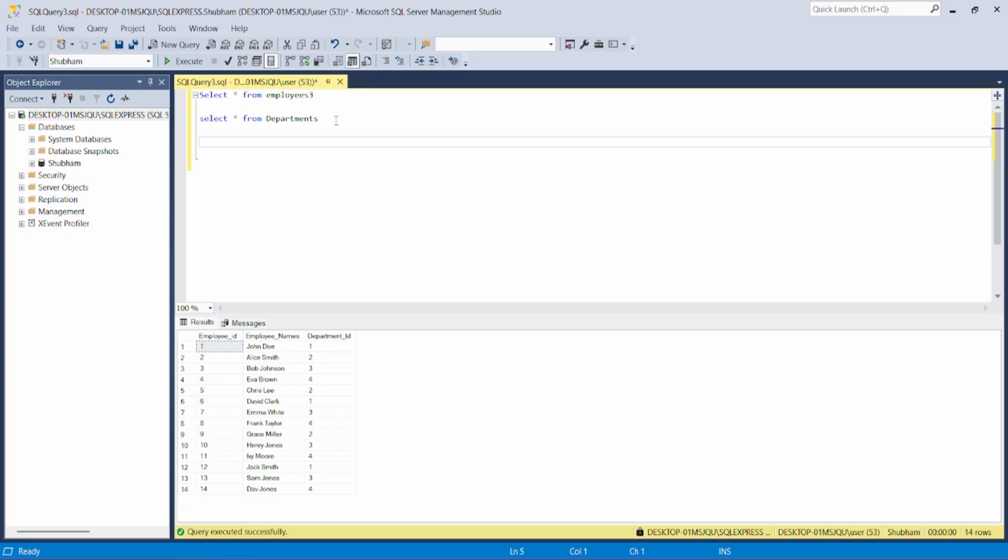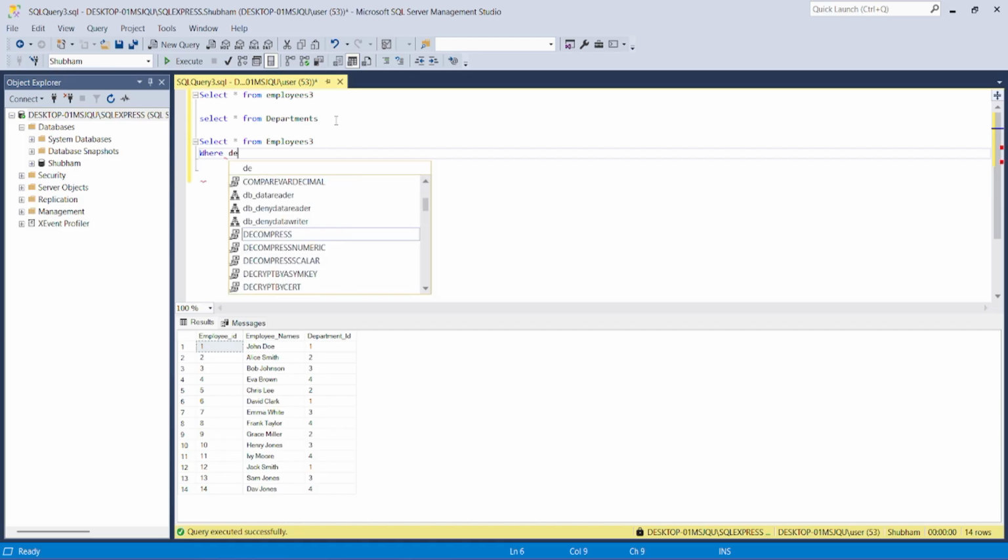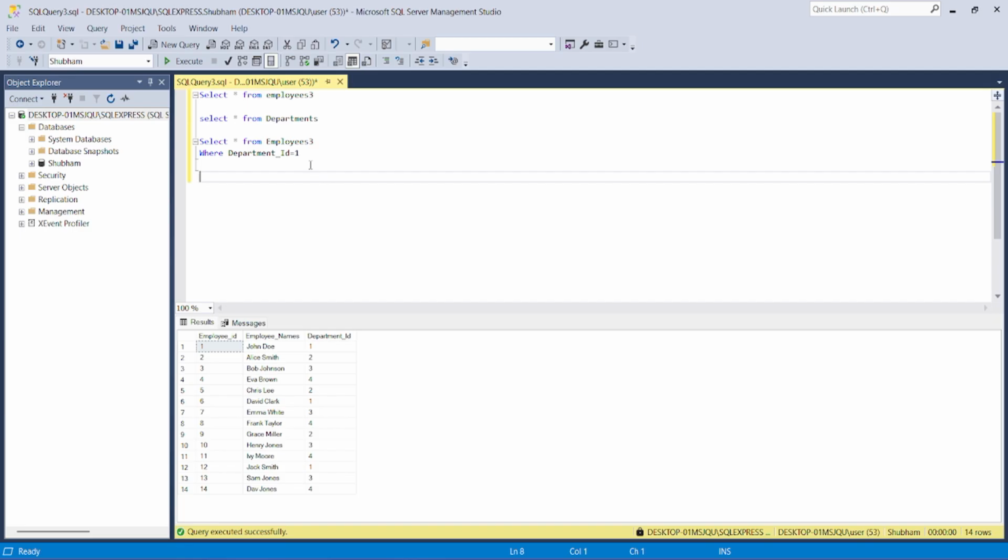So let's start writing our query. Select star from our table name, employees 3, and I want to fetch only HR details. So what I will do is simply write where department ID is equal to 1, because we already are aware this 1 is equal to HR. And now let me select this query and hit execute. So these are the employees who are working in the HR department.